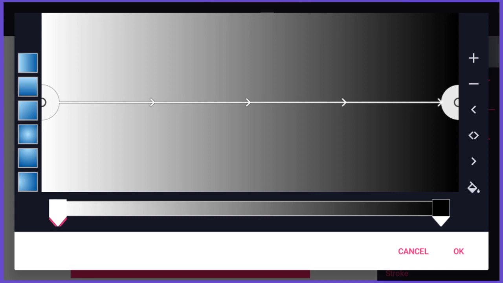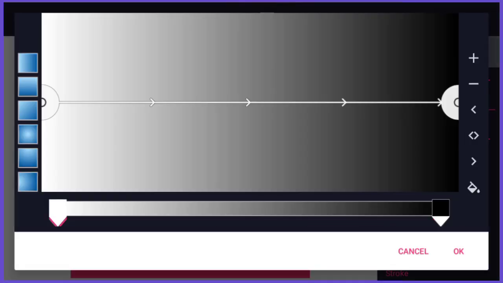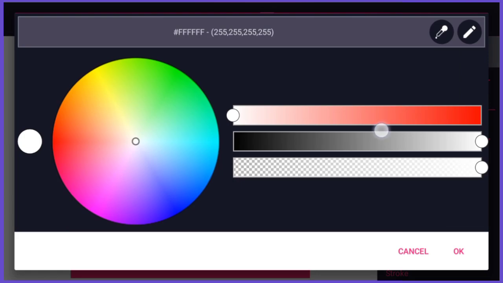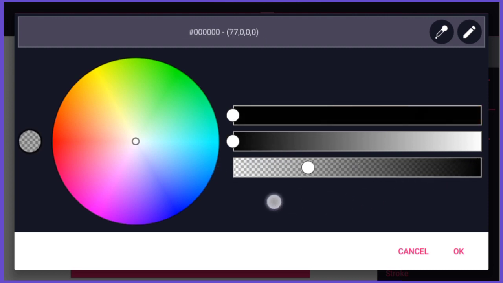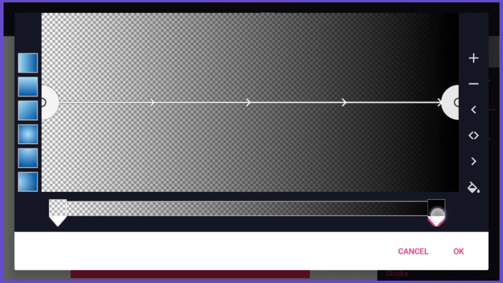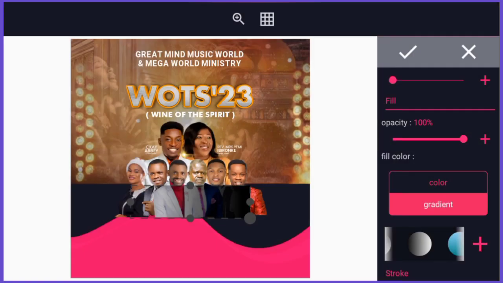Then you reduce, you change. Okay, sorry, I'm not done yet. You tap color. You change it to black. Then you reduce your opacity. Then this black, I can actually bring it to that side as well. You can also leave it there. Then you tap OK. You see how it appears.